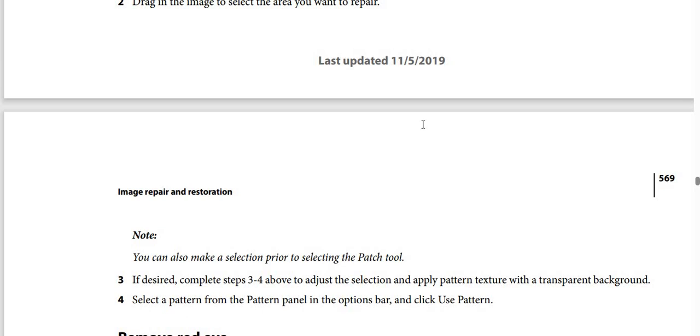And step number 3, if desired, complete steps 3 and 4 above to adjust the selection and apply pattern texture with a transparent background. And step number 4, select a pattern from the pattern panel in the options bar and click use pattern.